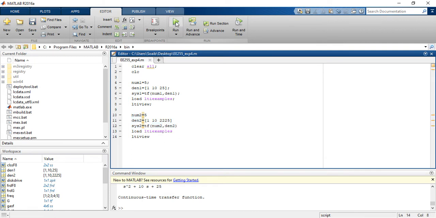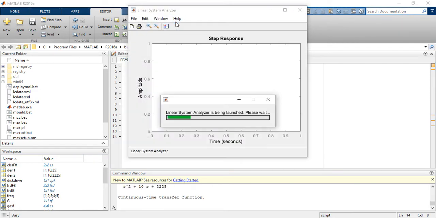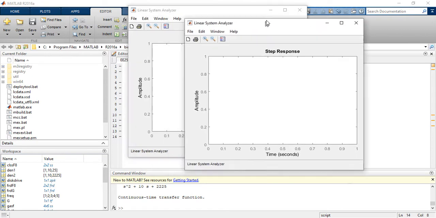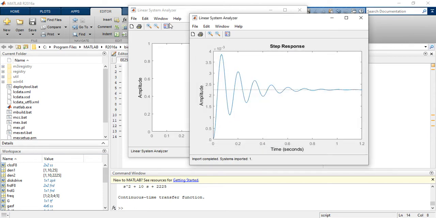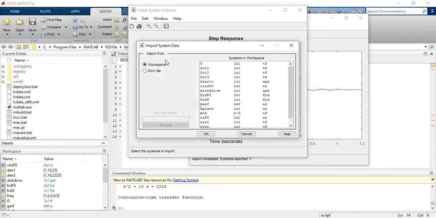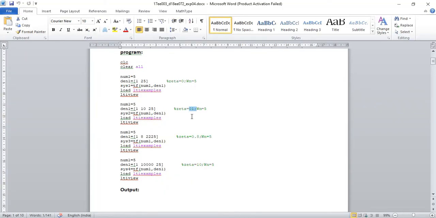Okay, again I will run it, and it will open. I will import, and there will be a system 2, so this is system 2. Previously it was system number 1, so again I will import system number 1. System number 1 was this and system number 2 is this. So the value of zeta is there, right? If you calculate zeta, your zeta will be coming 0.8 or something.